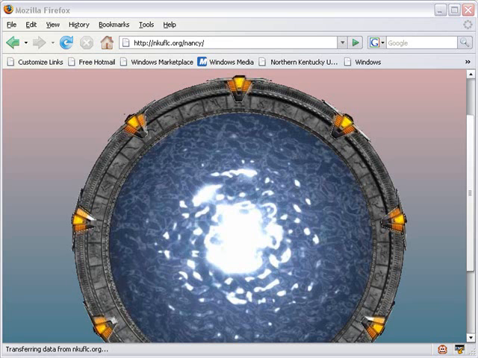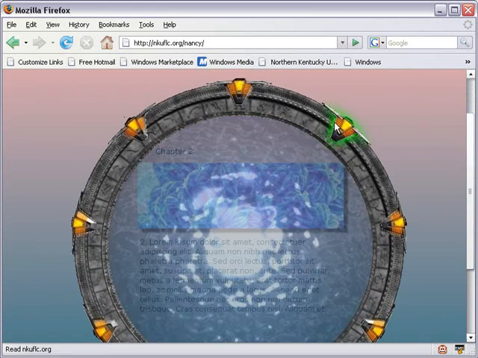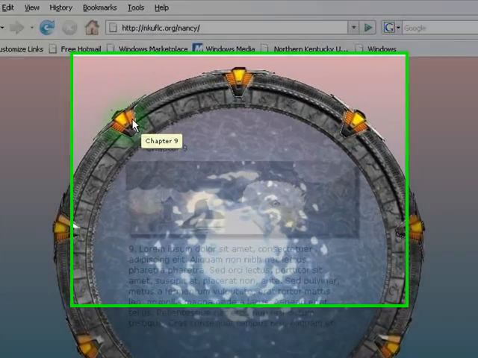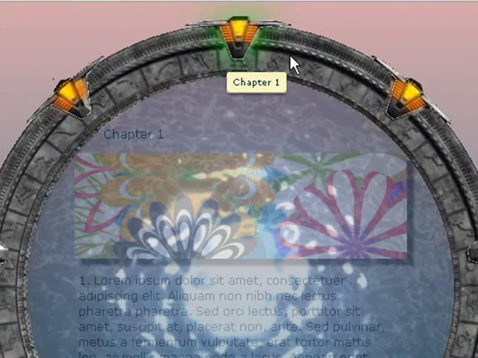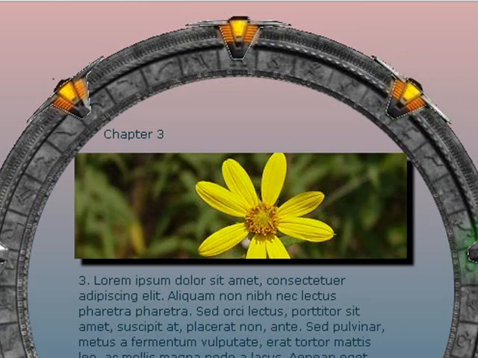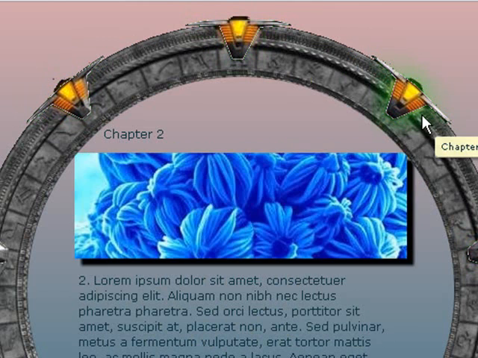Nancy's project. Now, we created a project for Nancy, and here's her interface. It's a real simple interface: when you roll over a button, there's a transparent background which reveals content behind it. And when you click on the button, you can see the different images. We're going to show you how this interface was built in Flex.